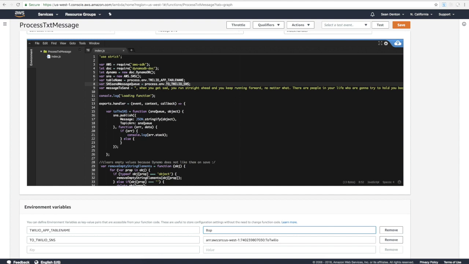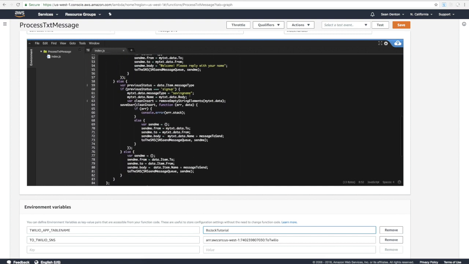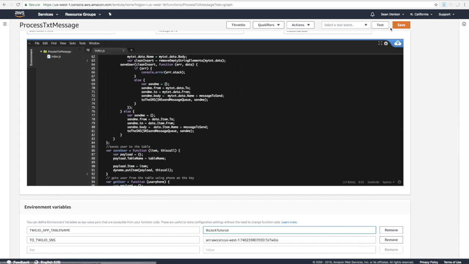Guess it didn't copy. BoJack tutorial. Okay, so now we've created our 2 environment variables, so those will pull into the code here, which is great. And this will then process and send. So when a text comes in, we now know how to process it and then put the things back on the 2 Twilio SNS queue. So let's go ahead and save that. Great. So that is now saved.